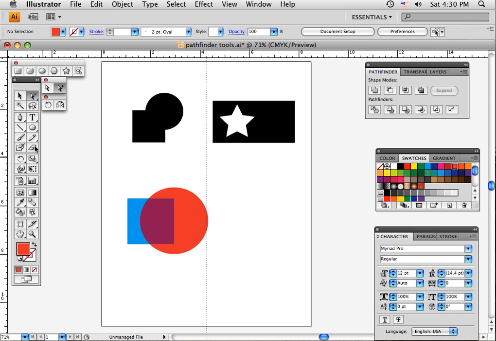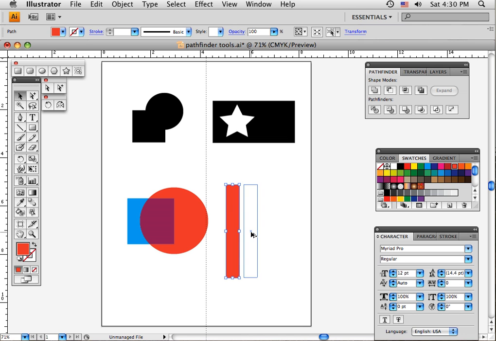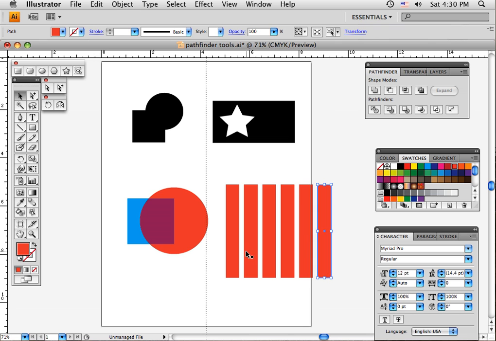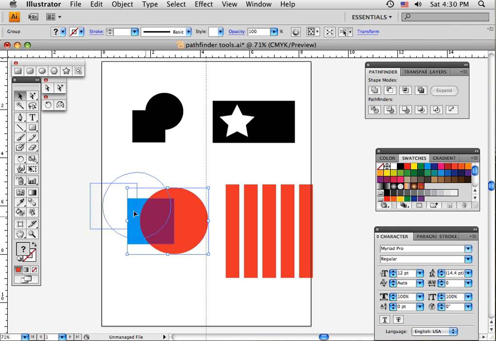Let's do something a little more complicated. I'm going to make a rectangle, and I'm making a copy of the rectangle, Command, the Option key and the Shift key to make it even, and then I'm going to go Command D, and move them across. Let's see, I got one too many. Let's go there. 1, 2, 3, 4, 5. Now let's move these guys over a little bit.